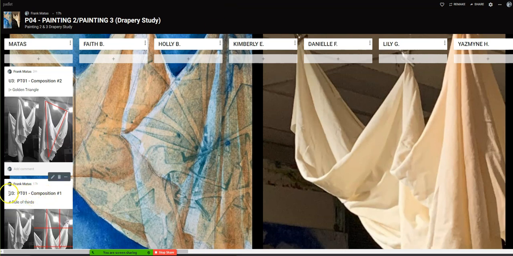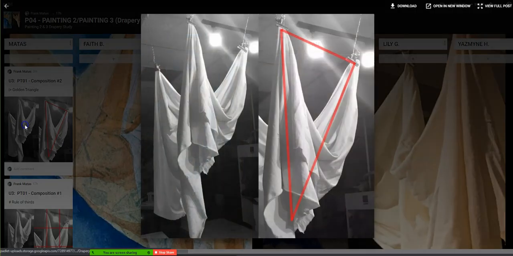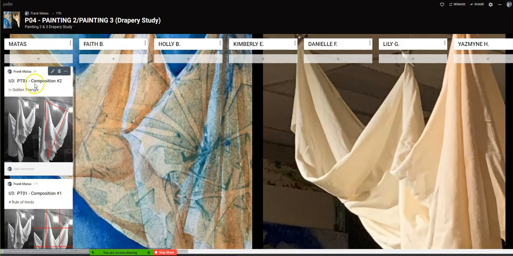If you look here, too, it says Unit 3, Part 1, Composition Number 1. Okay, that's important. It also says Rule of Thirds. That's important. Here's the other one. This is number 2. So here you can see it's the same picture, but I cropped it differently and created a golden triangle. So yeah, you could use the same image multiple times. You just have to crop it differently. That's the key thing, crop it differently. Again, you can see here, composition number 2, golden triangle.